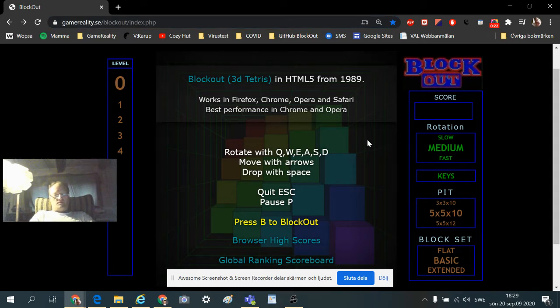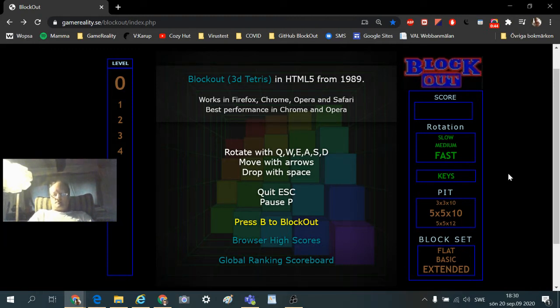And then you come to this page and you can set the level. You start with zero. The rotation speed of the blocks, I set it on fast. I play in 5x5x10 deep, and I play in extended version. So this is how it got.